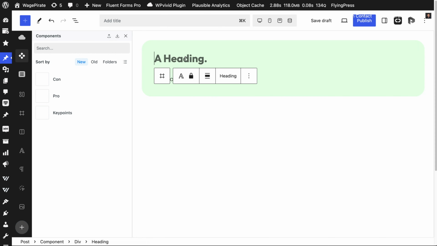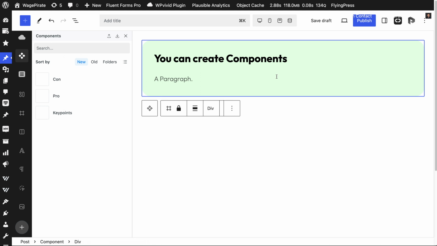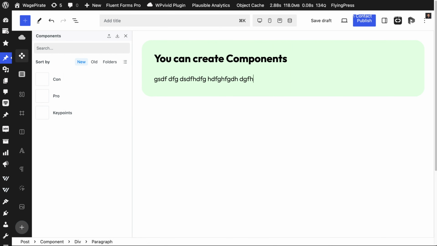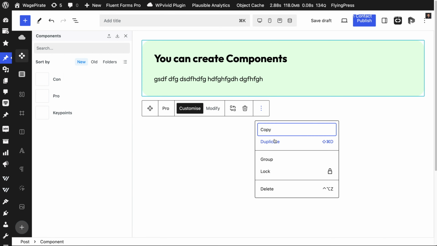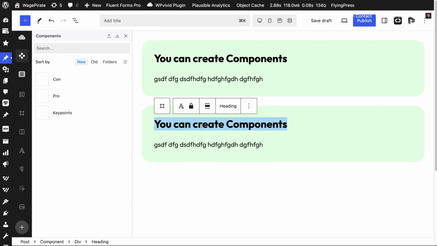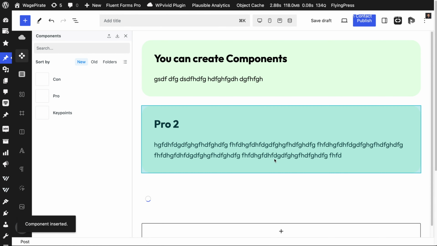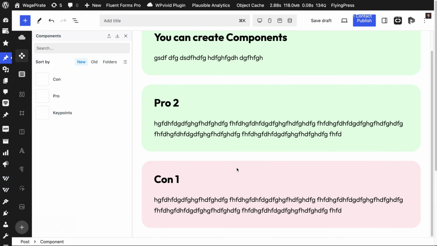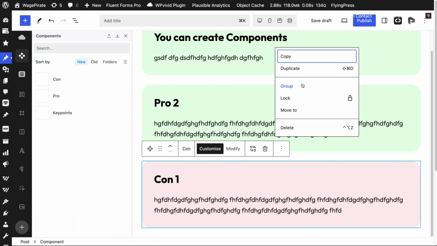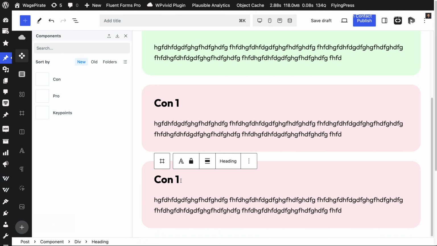And then here to write about this, I would add the title of the pro, a bit of text about why that is good, and then I could duplicate that and start writing my pro 2 and put that in there like that. To add a con, it's exactly the same. So there's our first con, and then here I will duplicate that as well, and we'll do new con 2.